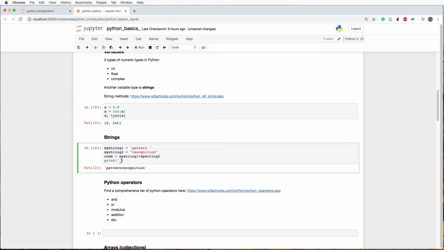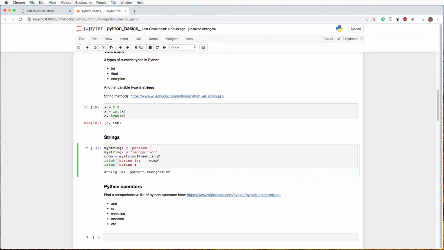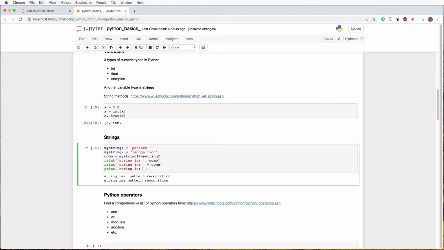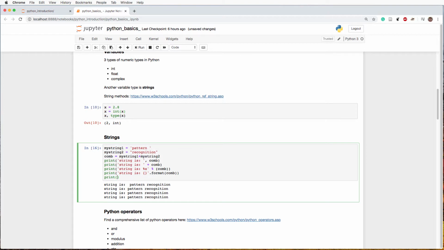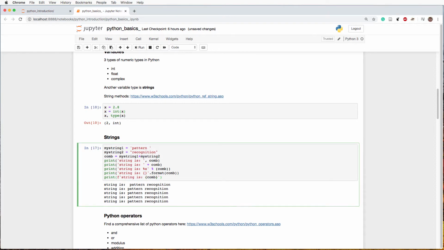So how do you actually print a string? The string is printed in this way. You can just make a comma in between. That would work. So let's look at different ways we can combine strings. As you see, there are plenty of different ways to print simple strings into the terminal.